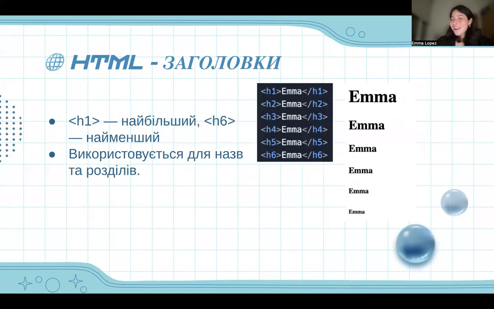However, we just change what characters are in those tags. And so H1 is the biggest, but then H6 is the smallest. Here are examples of what it looks like. You can use headings for titles and sections. Here is an example of heading 1, heading 2, 3, 4, 5, 6.